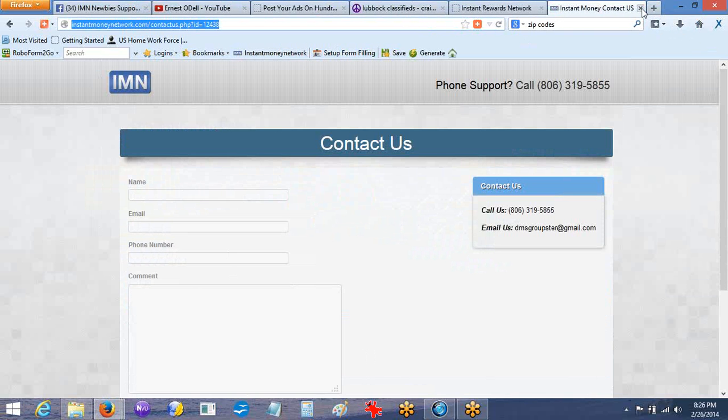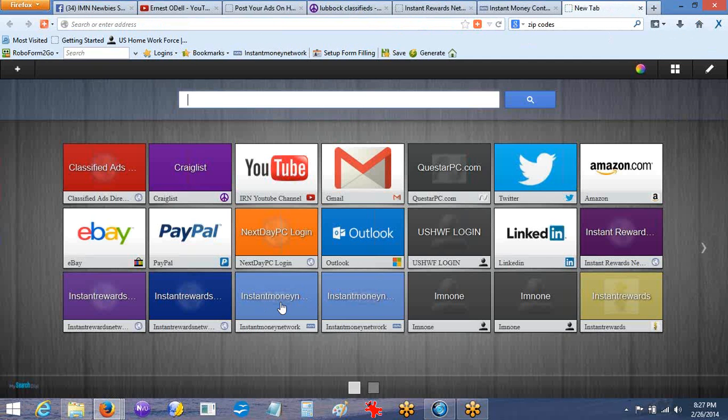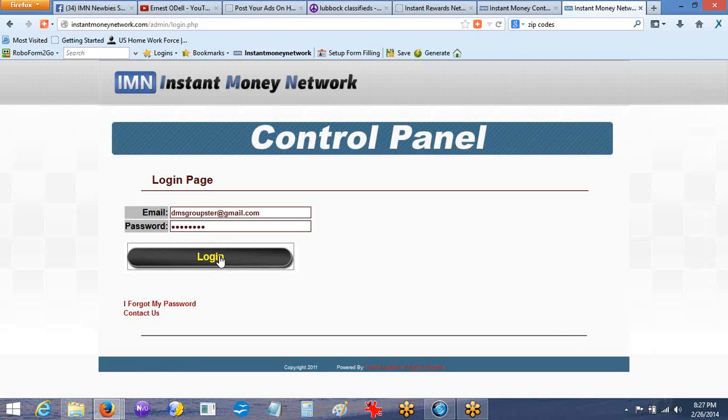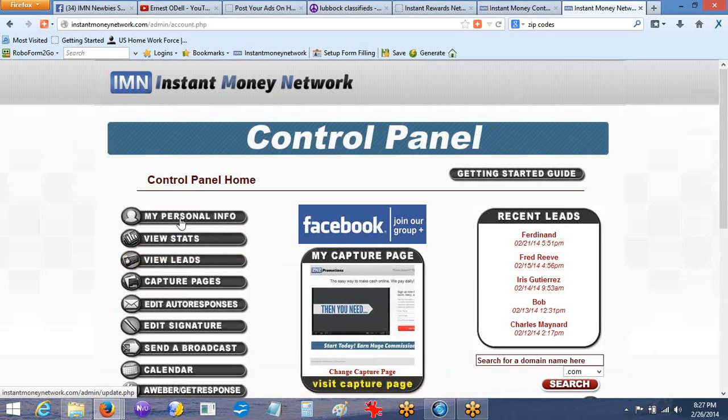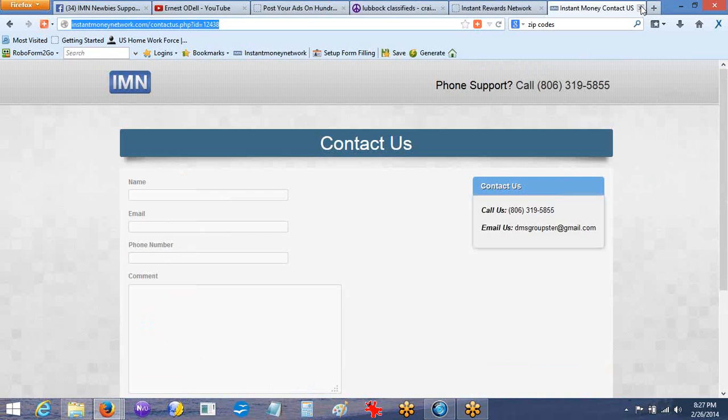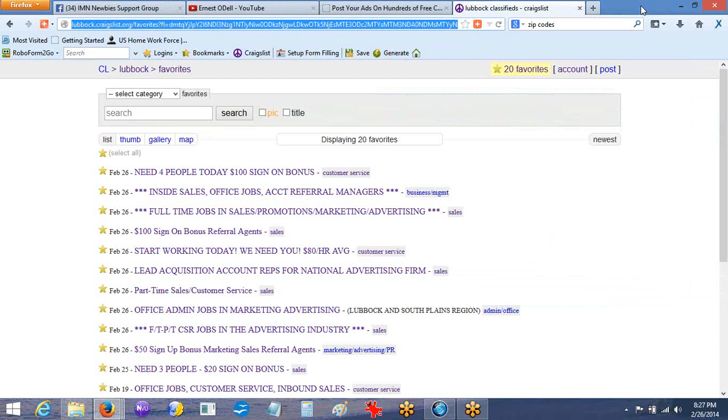The Instant Money Network, you can promote in the back office up to 5, okay? So if I get into Instant Money Network and log in through my back office, I'm going to go to personal info. You can see where it's synchronized with the starter, PayPal, 60, easy, and games. And if you take the payout values, they add up to $190, okay? Close that, close this, and close this.